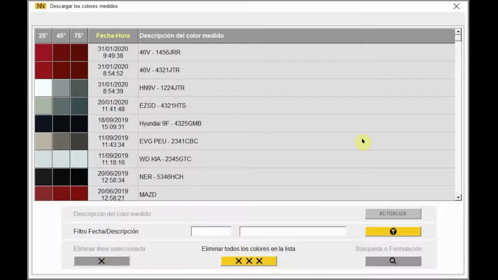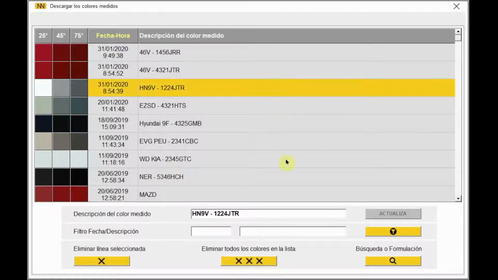You will be able to apply filters for the measurement date and/or colour code. You even have the option of completing and later editing the description text. You also have the possibility of managing the list of readings, removing one or even all of the entries from the database.